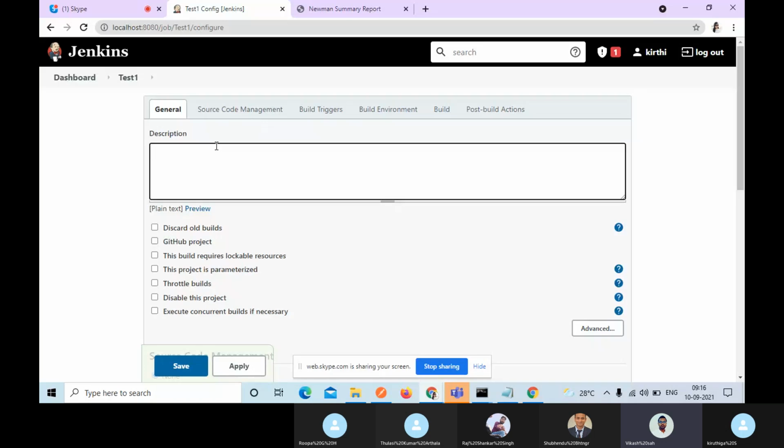Open the Jenkins. Okay. Create the project here. Put the description here. It is user defined, right? You can give something in the description. It's up to you which custom message you want to print.